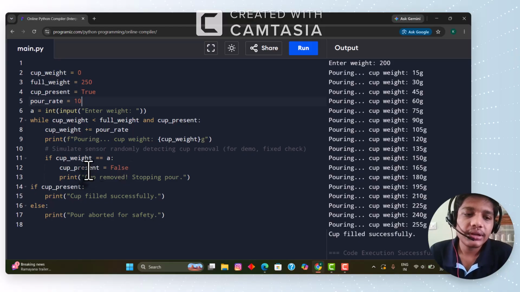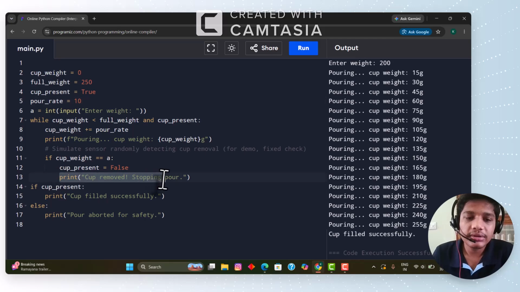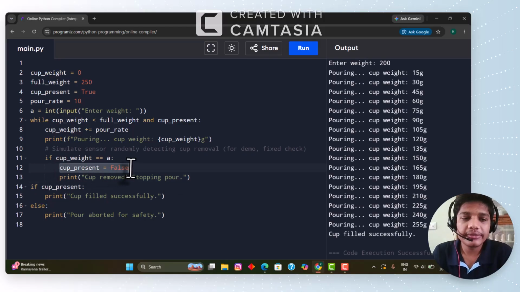If cup present equals true, then we can go into the loop. If false, we cannot go. But after that, we print here: if we print "cup removed, stopping pour", so we are printing this message, right? So after cup present becomes false, you can enter this message, okay?